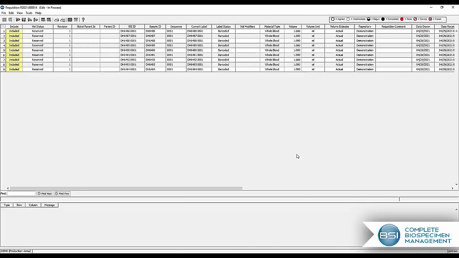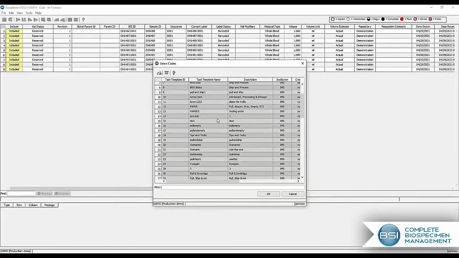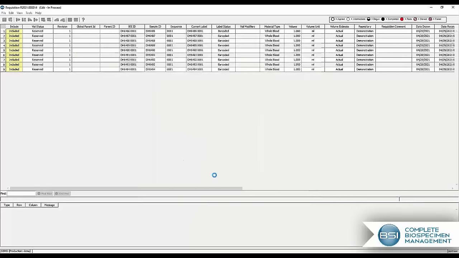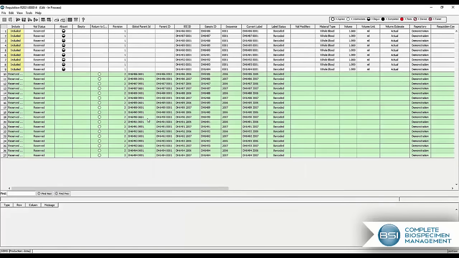So we have several options for how these processes can play out. Users have the option to add tasks one at a time or apply set workflows via what we call requisition task templates. And that's what we're going to be doing today. So let me go ahead and select my template. And what we can see happens here is that a set of tasks are automatically applied and begun based on the criteria that I have established in my template.